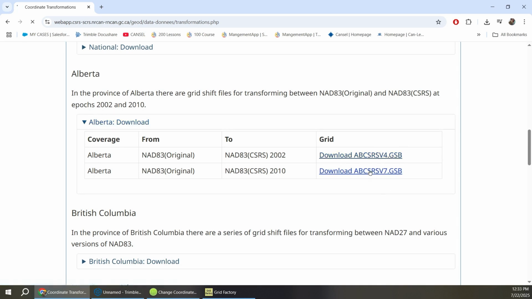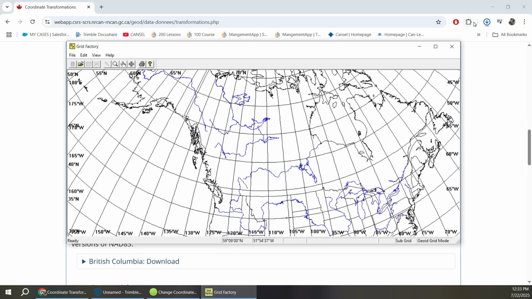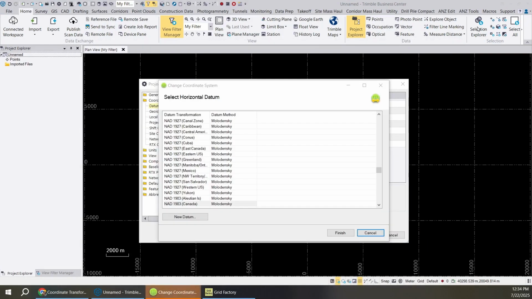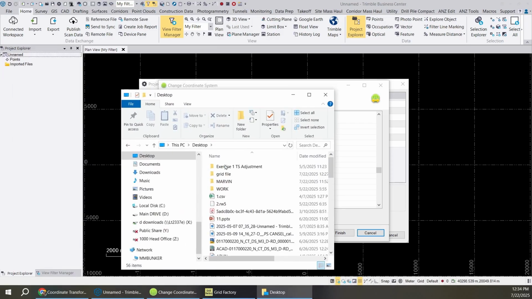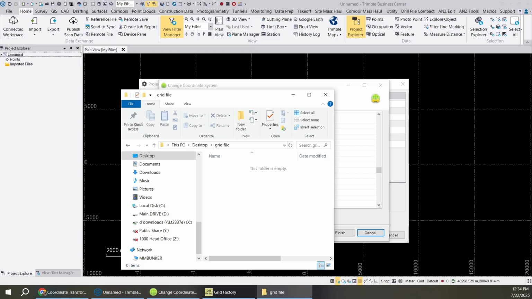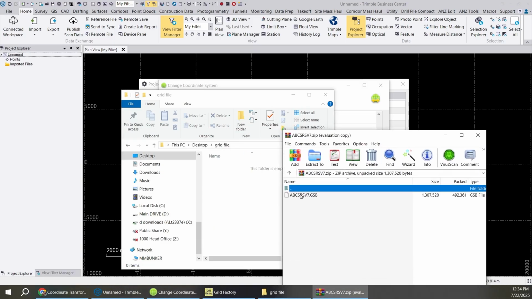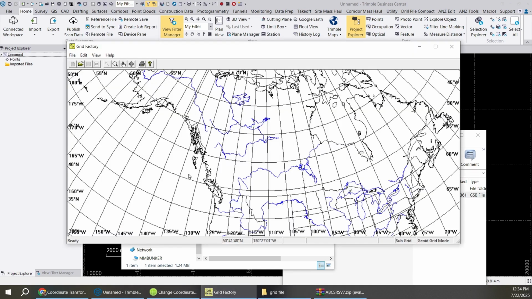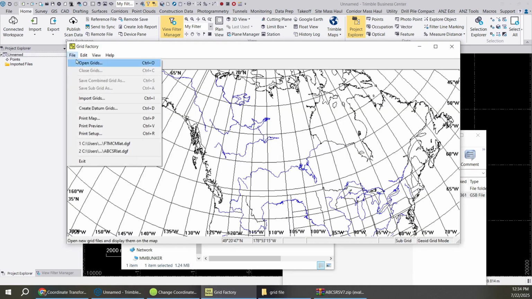Once I download that file, I'll be able to load it into the Grid Factory. I'm going to put this on the desktop for now, inside of a specific folder, and that will allow me to show you that process. I'm going to go into Grid File, take the file you just saw me download, place it inside of this folder, and then go to the Grid Factory and go to Import Grid.